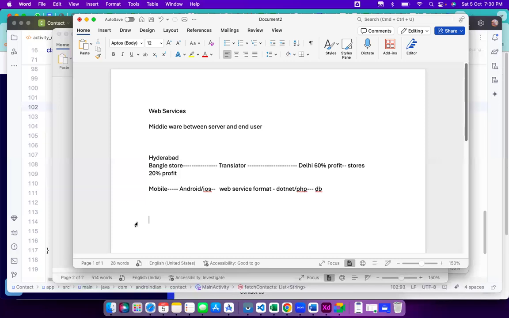Like, "Okay, you are registered successfully," or "You logged in successfully." Such kinds of messages we will give to the user. So this is the web service. This is the simple web service definition, right? On top of this, now what do we have to do in this web service?